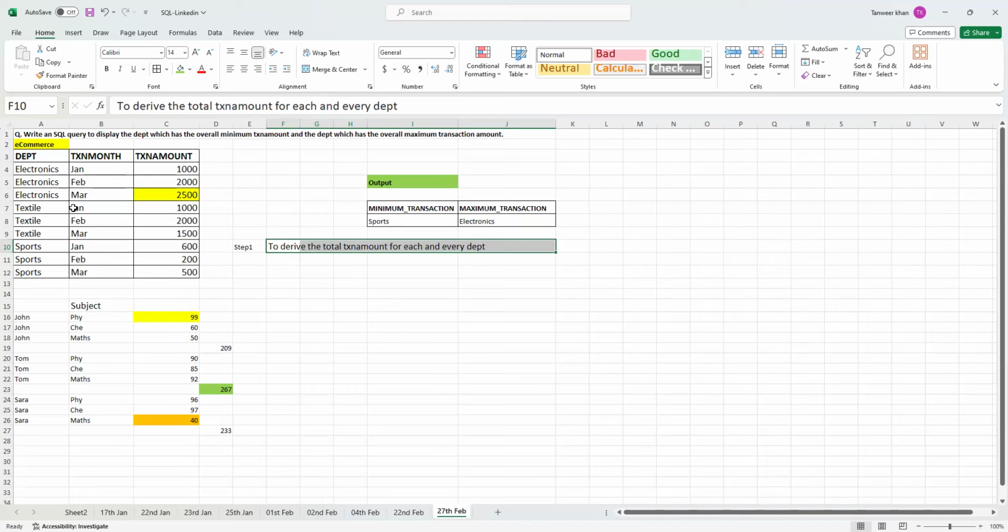Yes, sir. Right? That's why when you are trying to solve any SQL query, first of all, prepare an algorithm or flowchart. That's exactly what you have to do. And this is not only with SQL, this is for any programming language. In any programming language, you will first be trained on flowcharts and algorithms, on what you have to do. That is the task of a database designer or database architect, to design first. So step 1 is to derive the total transaction amount for each and every department.